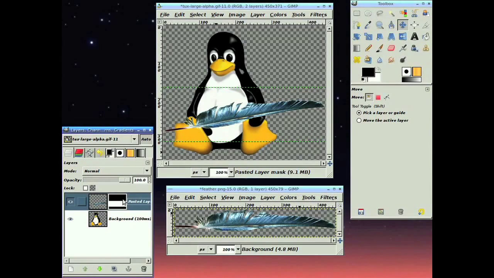Now this preview shows what the layer mask looks like. Everywhere it's white, I'll be able to see the feather. The feather will be opaque. Anywhere I draw black, the feather will be transparent, and I'll be able to see through the feather layer into the Tux layer. So let's demonstrate that.